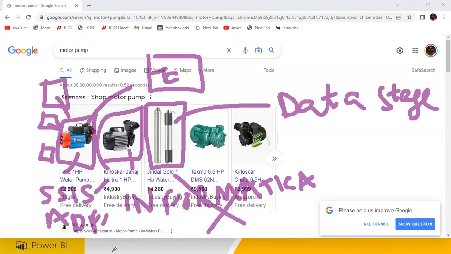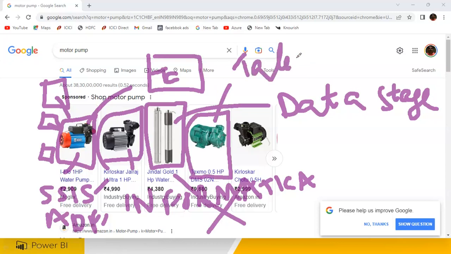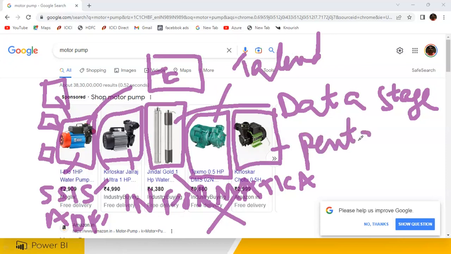ETL is simply a data importing, exporting software, Control C and Control V. So we have DataStage, Informatica, Talend, Pentaho. A lot of ETL softwares are available in the world. Remember that. ETL means pumping the data from one place to another. That is what you need to understand.